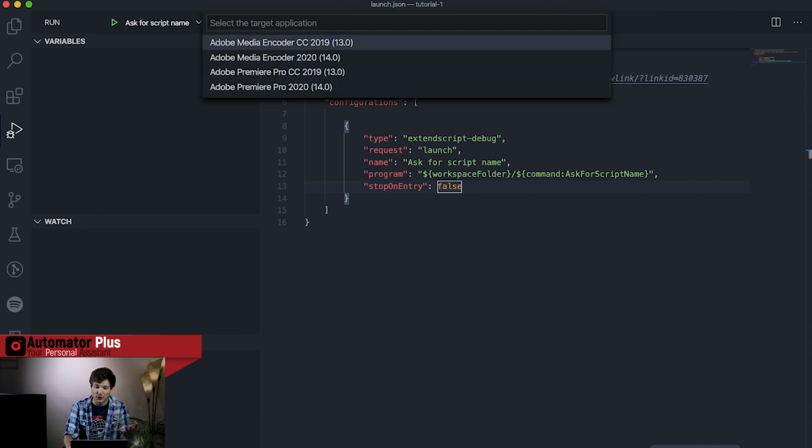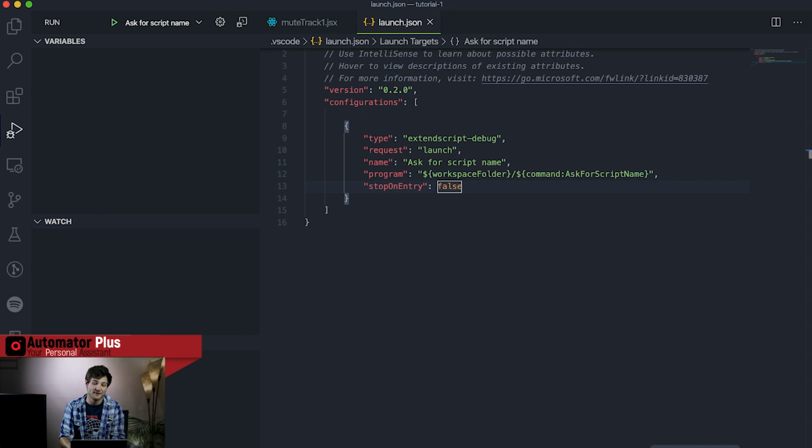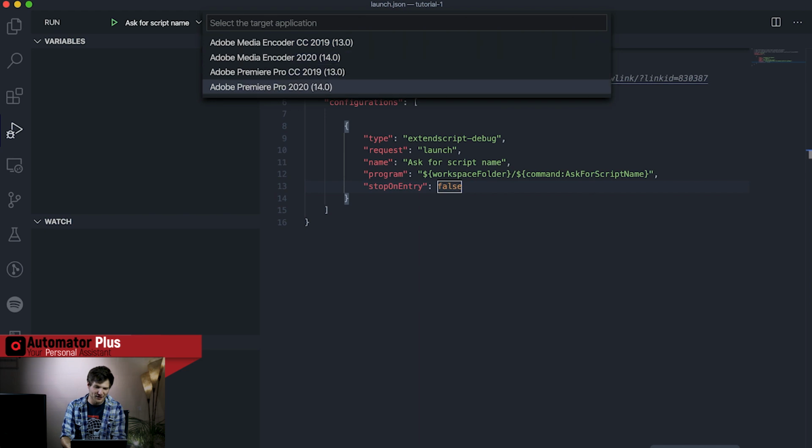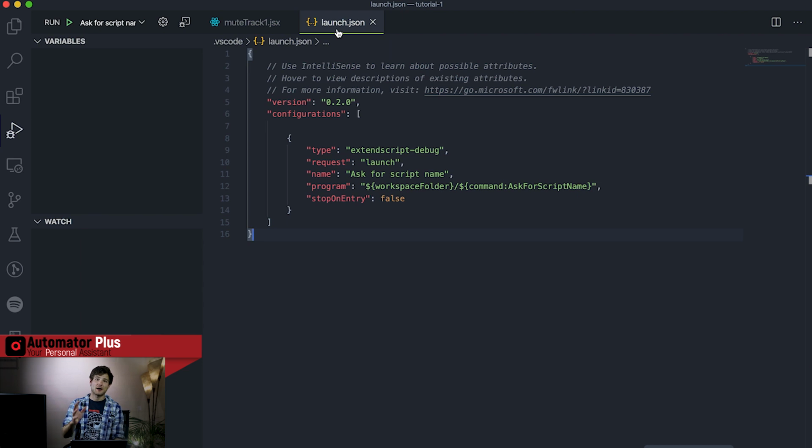So I've got 4 Adobe applications installed on my Mac here. It's Media Encoder 2019, 2020, as well as Premiere Pro 2019, 2020. But you can only connect to a host, a target application, if it is open. So I've got the 2019 Premiere Pro open here on my side. So I'm just going to select application Premiere Pro 2019. Right, so we've hooked up our Adobe application, and now we are ready to hit our run button again.